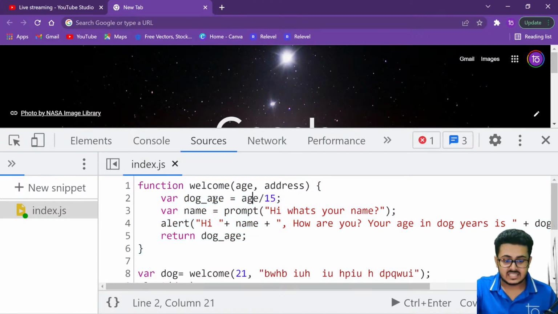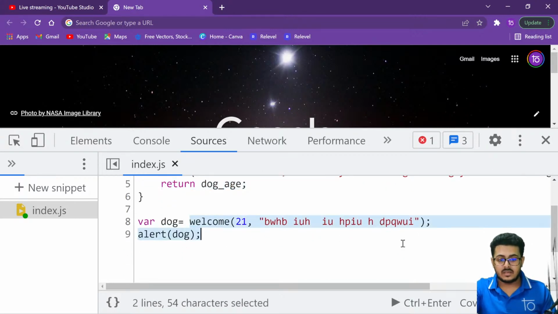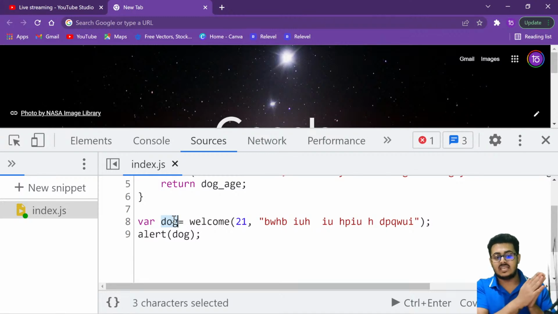So if I need dog age to be used anywhere else, then I will have my function return it to me as a return gift. I will ask that function to give it to me as a return gift, that is, return dog age. Whenever all these lines of code have progressed, the dog age will be returned to you, and that returned value can then be stored in a variable which we can use later on as well. Are you guys able to understand this, guys? Please let me know.